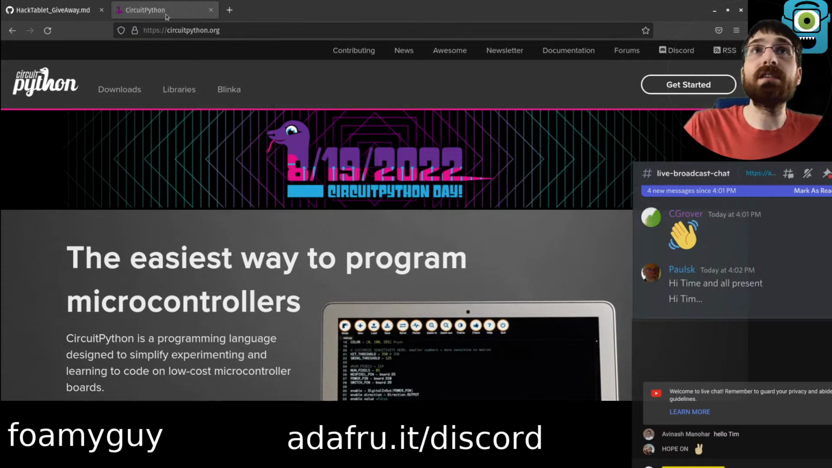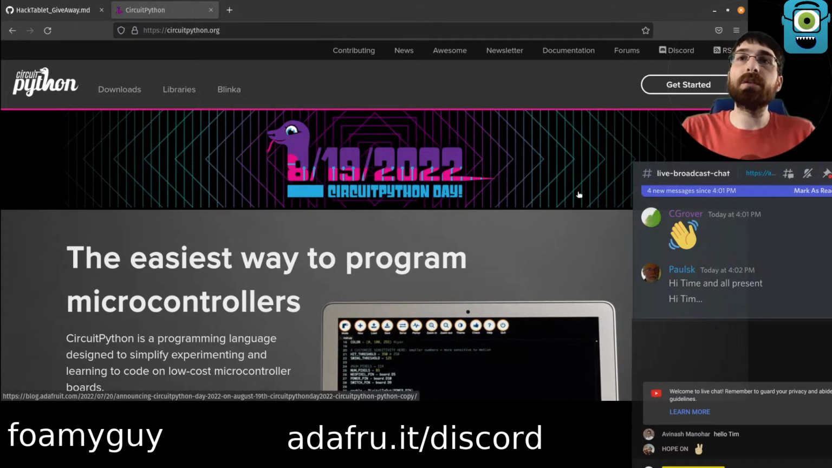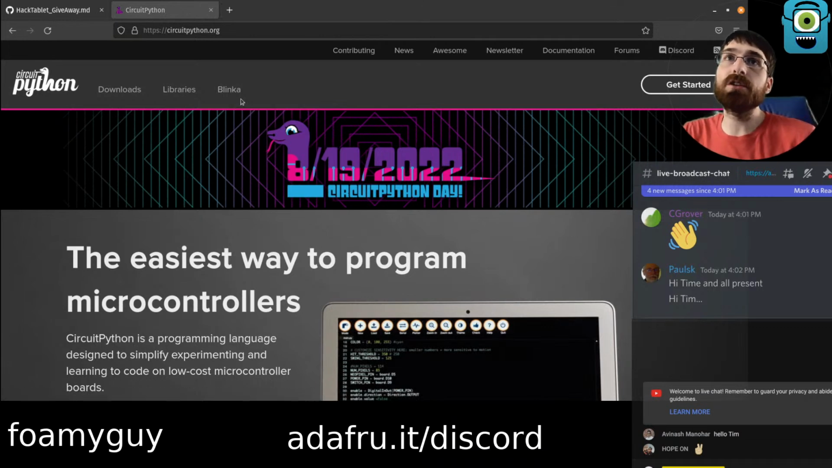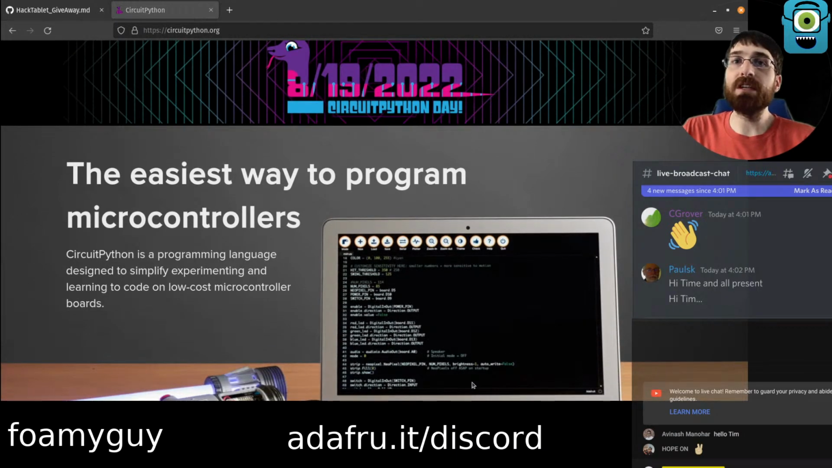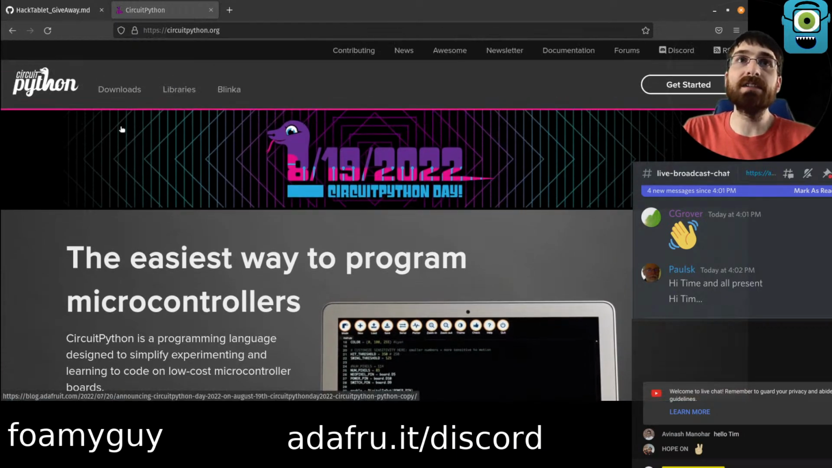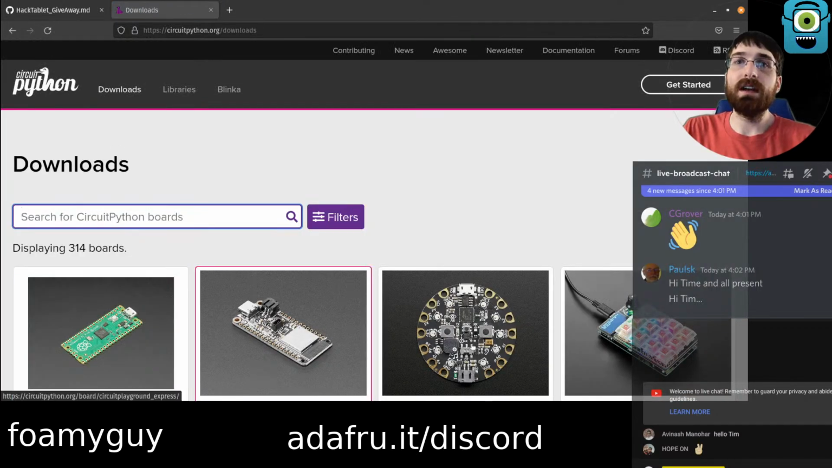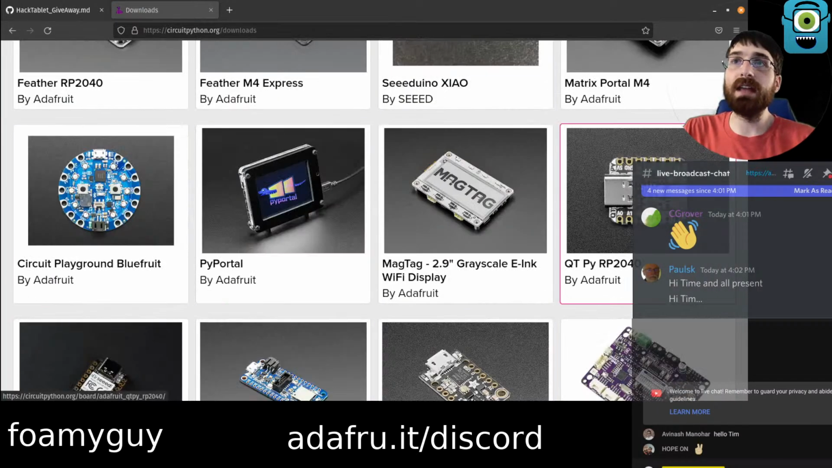Let me also say, before I jump right in, CircuitPython is an open source project. You can find out more about it at circuitpython.org. This is the website for it right here. It is an implementation of Python that runs on tiny computers called microcontrollers. There's a bunch of pictures of them over here on the downloads page.